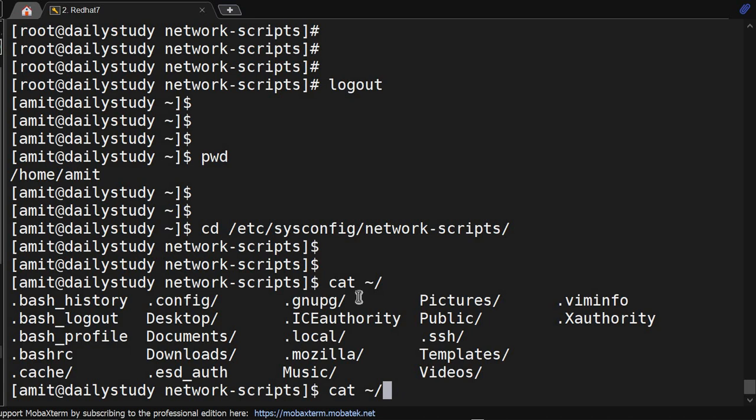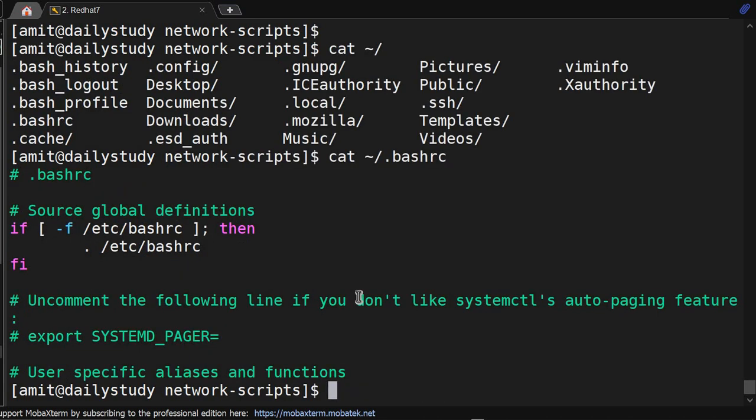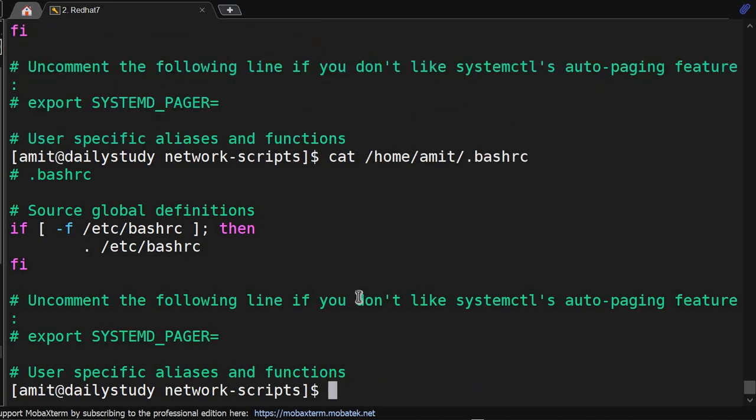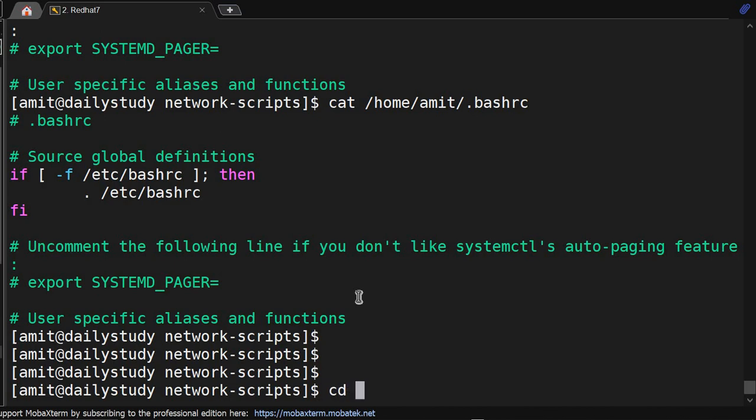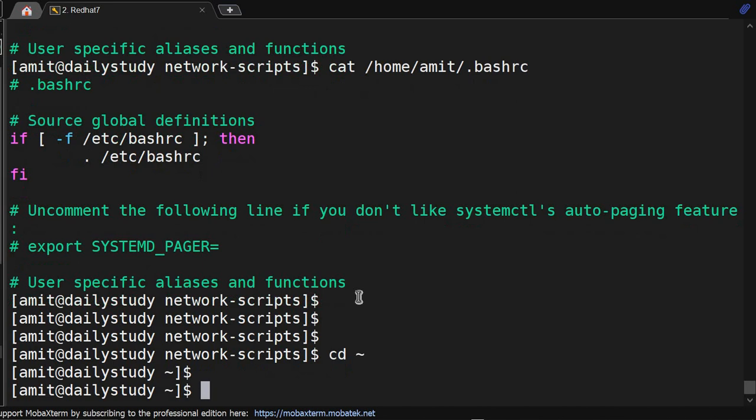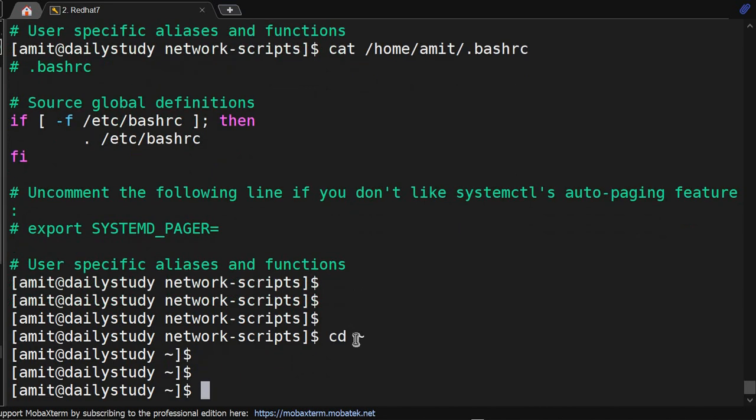Then, dot ssh. We are not having any file here. We'll read dot bashrc. See, otherwise I have to use a command like slash home slash Amit and then this. So whenever you run cd with this tilde symbol, it will take you to the home directory. So it is the representation of a home directory.